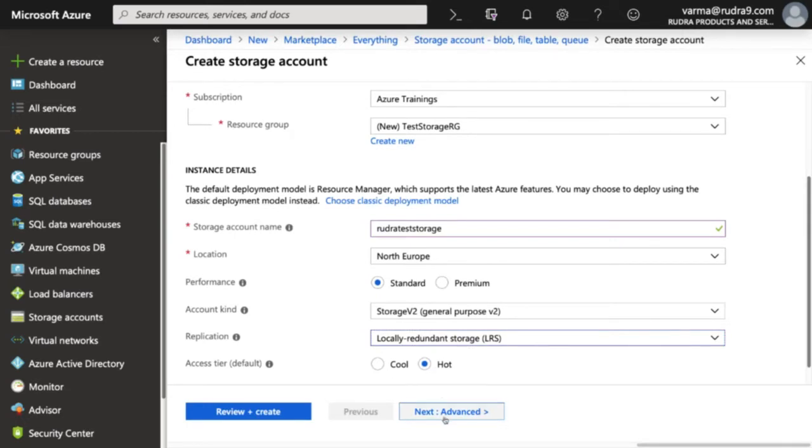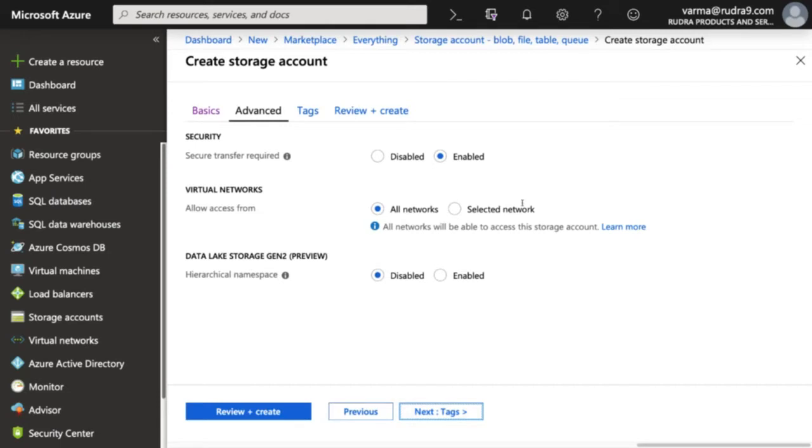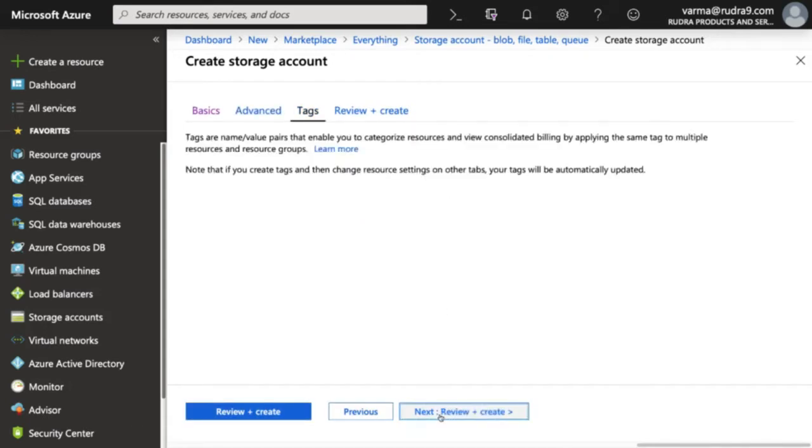Okay, so let's click on next. In terms of security, we can select whether the secure transfer is required or not. I'm going to keep that as it is. And in terms of network connectivity, we can define some rules in such a way only the connections from certain networks or certain IP address ranges are allowed to connect to this storage account. But I'm going to explain in further detail about this configuration in the subsequent lectures. And we are not going to use this for data lake storage. So I'm going to disable it and click on next.